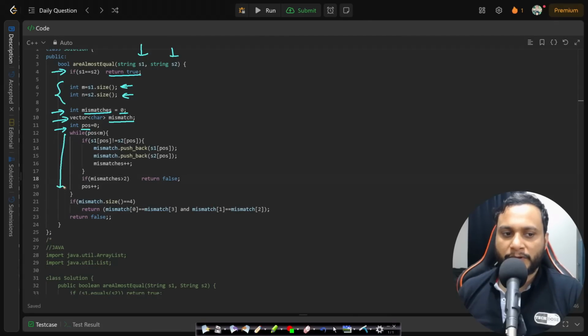Now we will parse for all the positions, and whenever there is a mismatch, I will be saving the corresponding characters of both the strings into the mismatch array. Okay, so this is done here, and after that I will be increasing the mismatch count. At any point of time, if the mismatch count is greater than 2, then we will be returning false. That means S1 cannot be converted to S2, right? Otherwise, we will go just to the next position and we will keep on iterating.